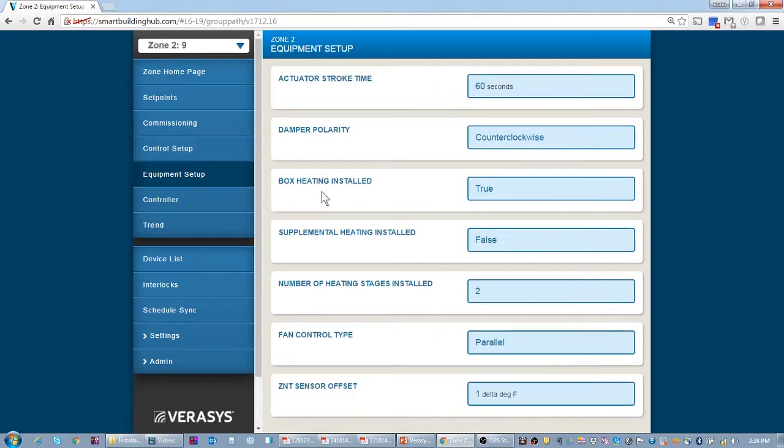I hop over to the equipment setup, and here's where I can set how many stages of box, what type of heat, the fan, and a few other things. I'll go through each one of these parameters. The actuator stroke time is how many seconds it takes to go from closed to open on the box. The actuator that we have is a 60-second actuator, and generally I don't ever adjust this. If you needed to, give it a few extra seconds, but I wouldn't adjust it any more than 5 seconds one way or another. That's the parameter you use to set the actuator stroke time. It's already set for you.